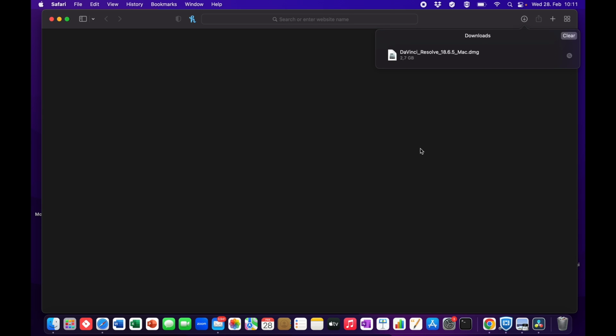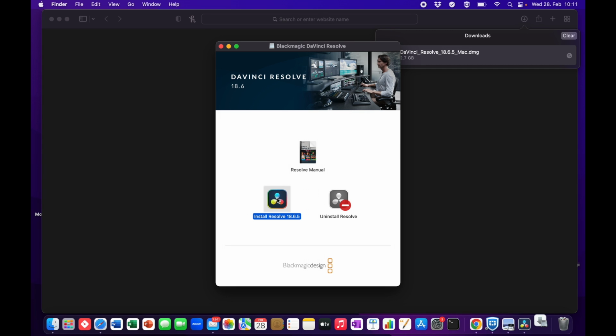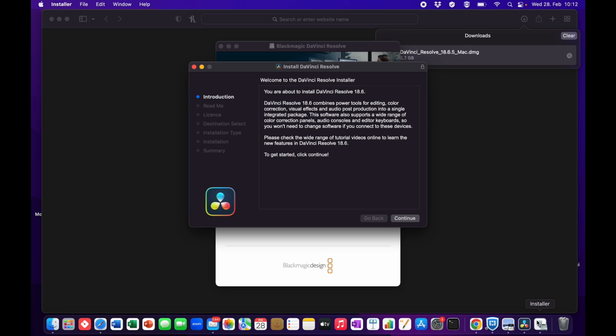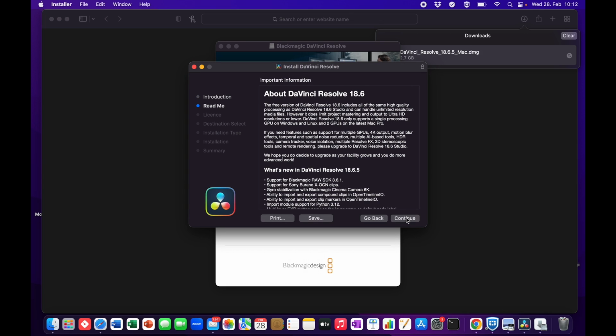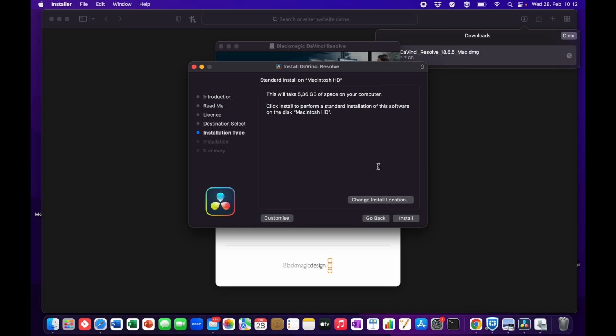Okay, so once your download is finished, you can just double click it, and now you can go and click this, install Resolve 18.6.5. Double click it until you see the installer, then just click yourself through this. You have to agree with this one, and then you can just hit install.